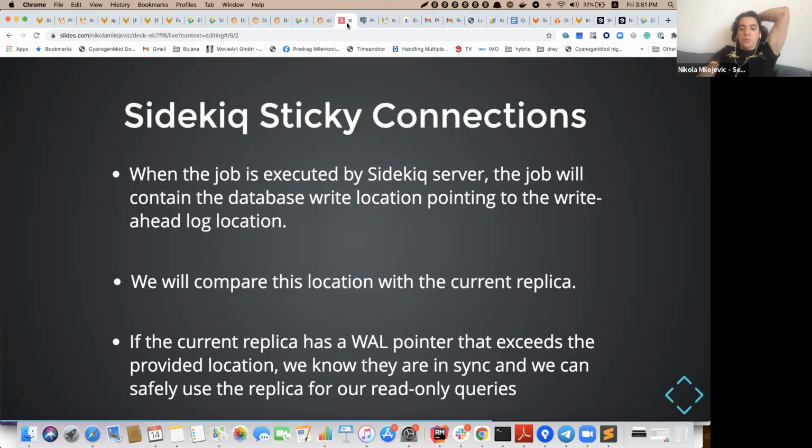So we will compare this location to the current replica, and if the current replica has this write ahead log pointer that exceeds the provided location, we will know that they are in sync and we can safely use this replica for our read-only queries.